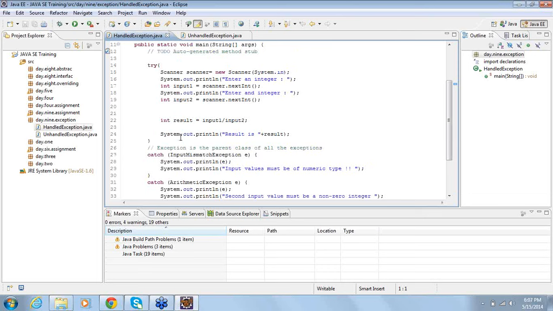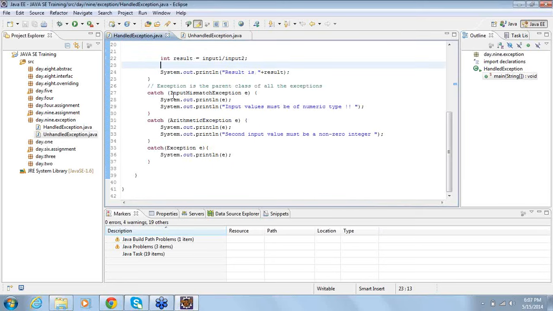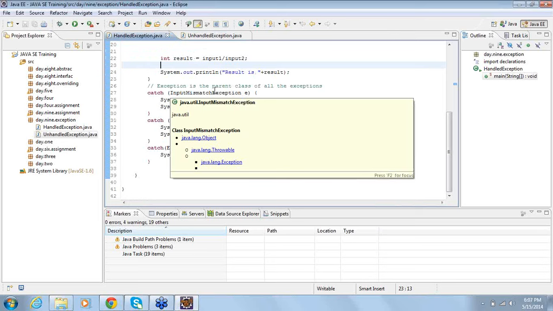Now, we already learned how we handle an exception. How do we handle an exception? We know the significance of a try block, we know the significance of a catch block. Now what next we are going to do? What next we are going to do is, can we develop the exception of our choice?